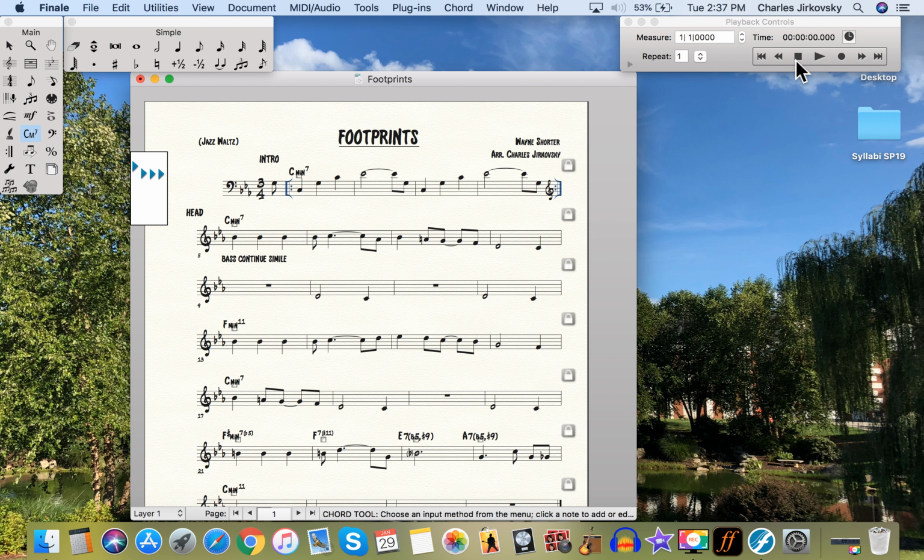And actually, let's underline these. Select that, text, style, underline, and do the same thing.